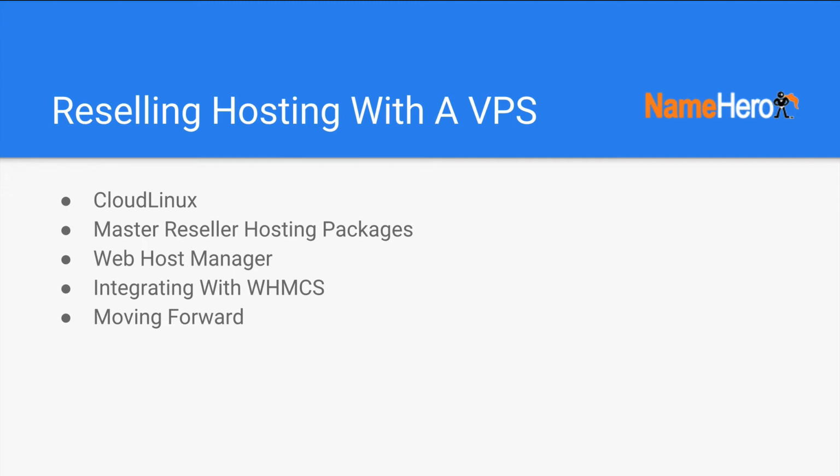We're going to talk about the Cloud Linux web hosting operating system. It kind of goes on top of CentOS and helps you allocate the resources of your VPS for your customers. So we'll talk about that. We'll talk about master reseller hosting packages. So if you want to offer reseller hosting for your company, I'm going to show you how to do that.